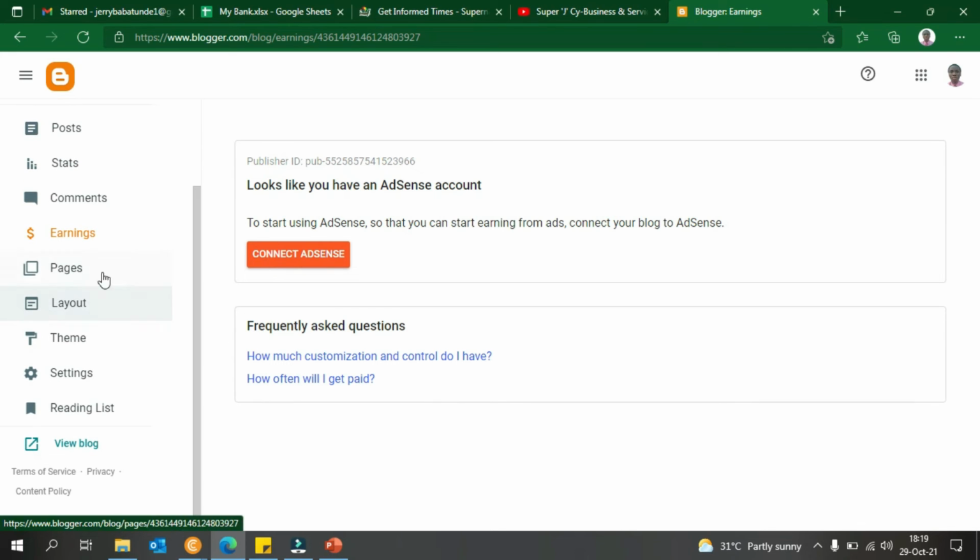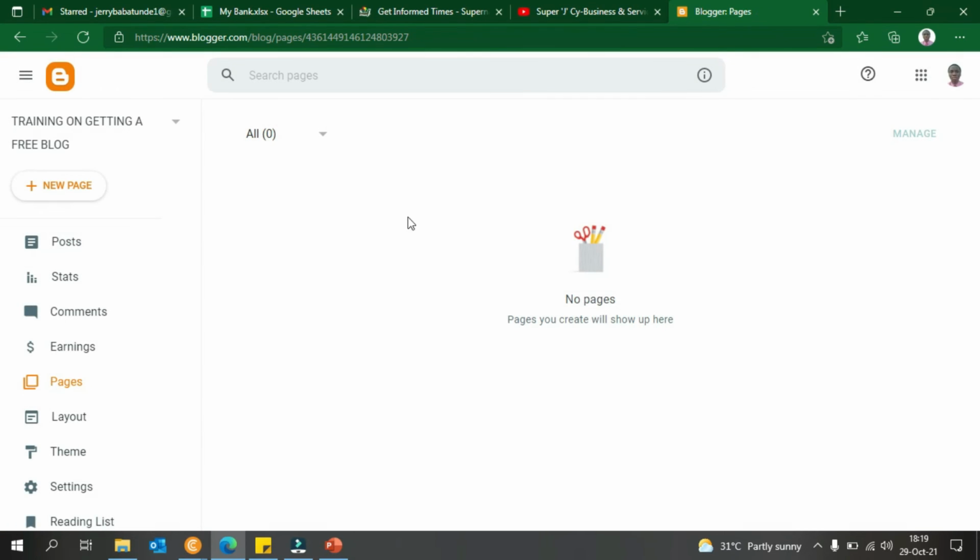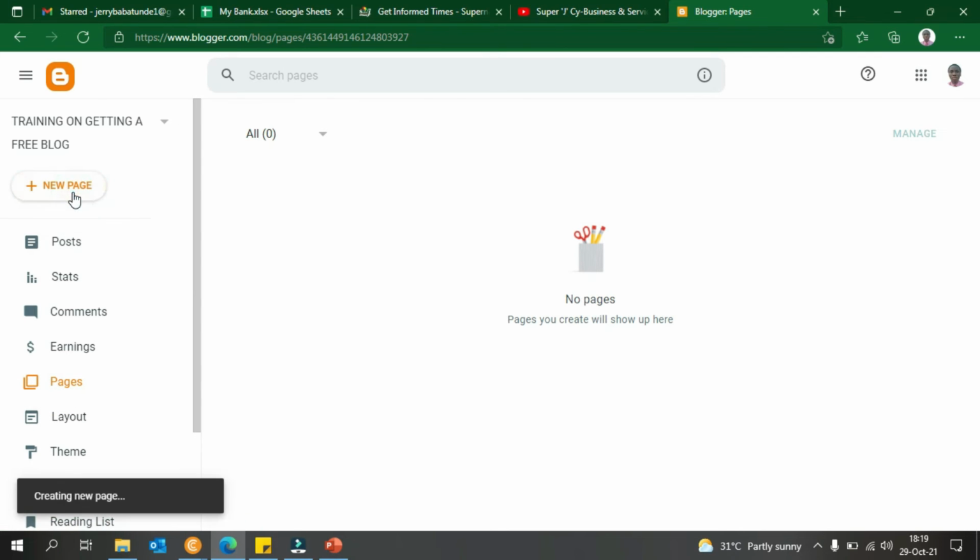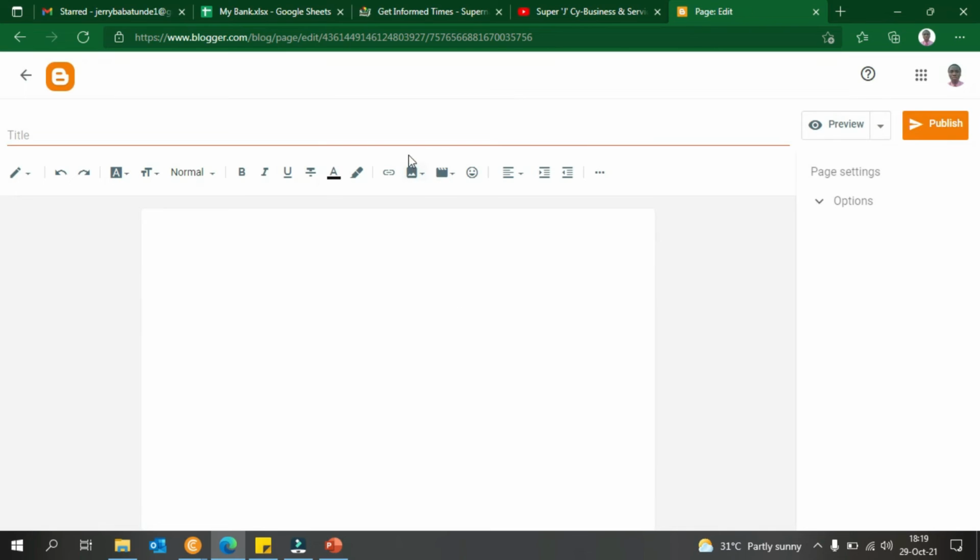Over here we can create pages. So you can still create pages, so many of them. Maybe you want to have an entertainment blog, you can have soccer, music, videos, all those kinds of things. You can create numerous pages. When you see here, you see add new page, and then it creates a new page. You give it a title and all those kinds of things.